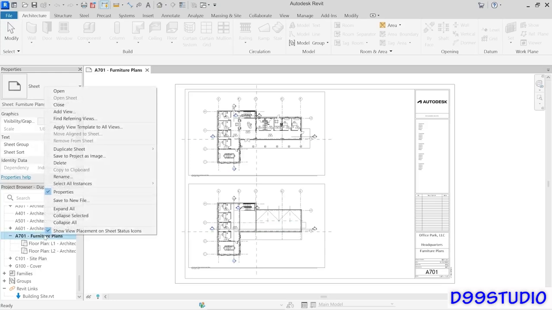And what you do is you just simply right click it, and there's a duplicate sheet option right here. Now, there's a few choices here, but honestly, the one that I want to show you is duplicate with views. That's the one that's really powerful. Duplicate empty sheet is not much different than creating a new sheet. And duplicate with sheet detailing only applies if you actually have detailing on your sheet, like general notes or something like that. So I'm going to choose duplicate with views.